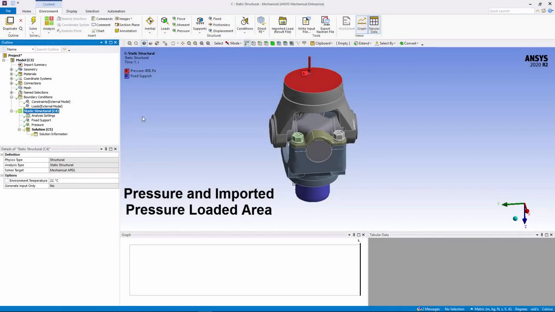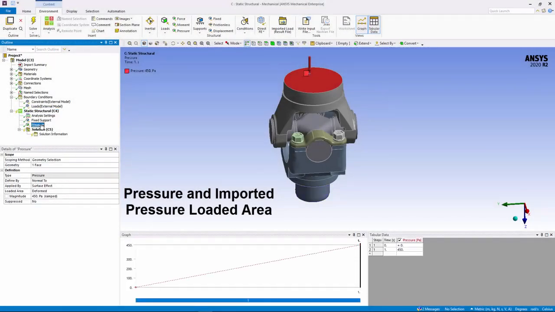Using the new Loaded Area property available for pressure and imported pressure loads, you can specify whether to include surface deformations as they occur and change the surface area during pressure load application.